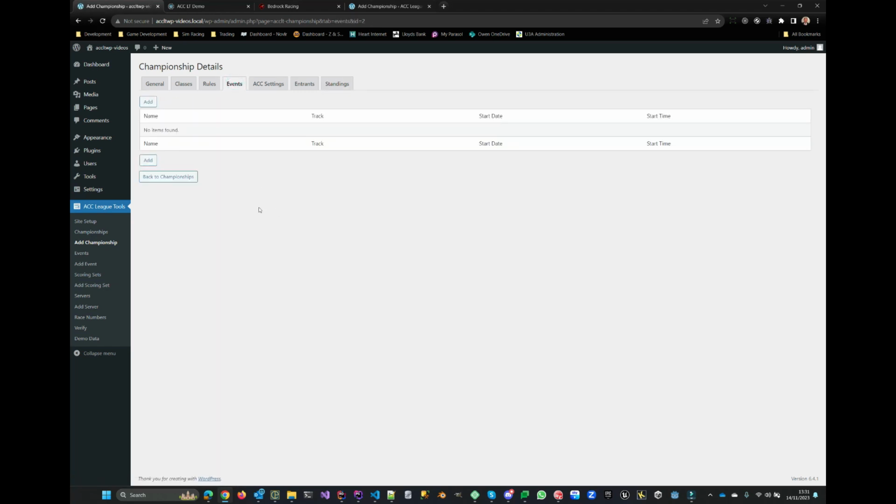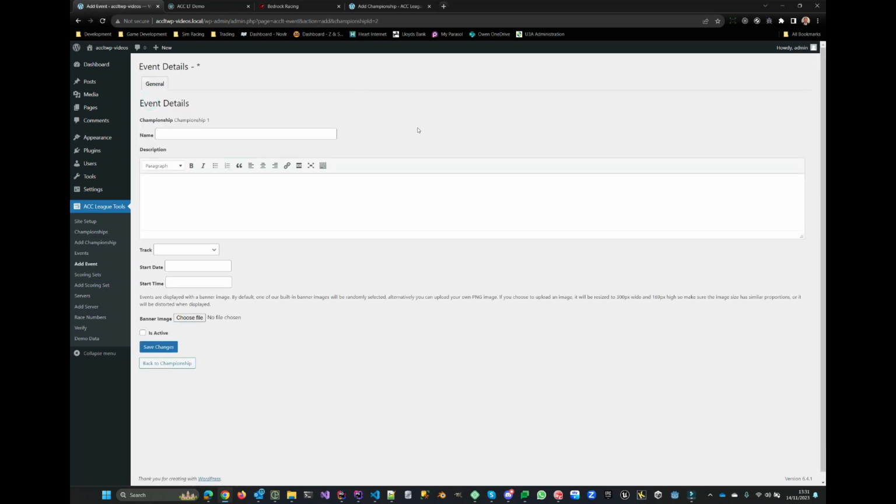So from the events tab here, you can click add, and that will take you into the event details page to define your event. So we can just go in here and again put some junk. I won't bore you watching me do anything special there. The key things are you have to choose, as well as giving it a name and a description, you have to choose the track. So you can choose from the list of tracks that are supported by ACC, a start date for the event, and then a start time. And the start time should be obviously the start of the first session.